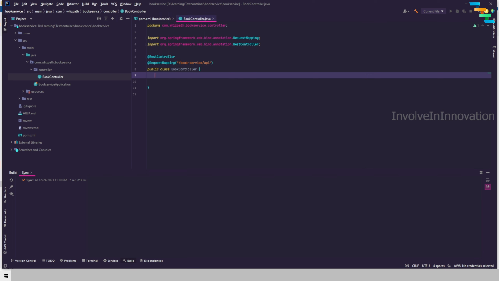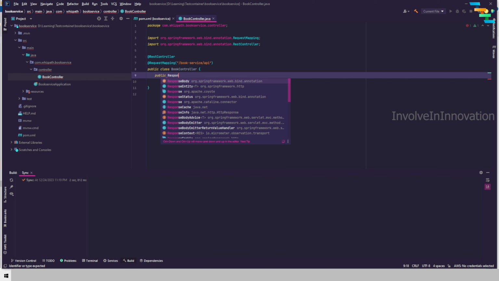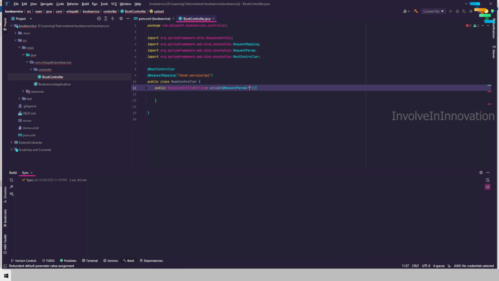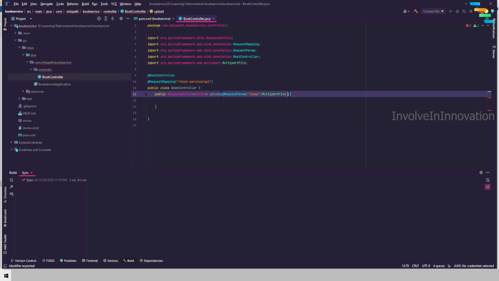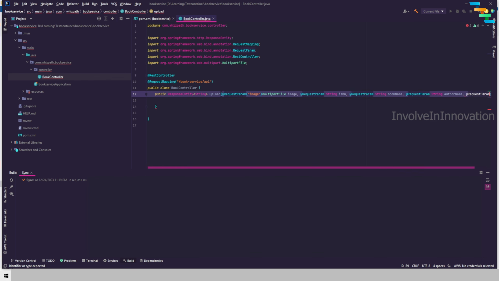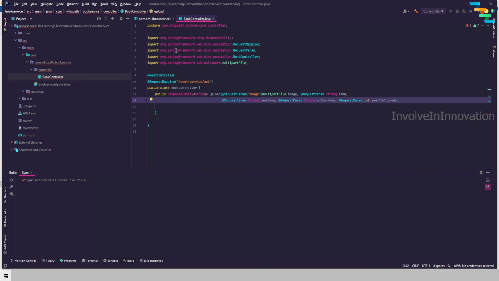Now we will create a POST method. To create a POST method, you can use @PostMapping. Before that I will create a public method, and this is going to return a ResponseEntity of type String. The method name is upload. Here we will be getting the file as the request param, and then we will also be getting the ISBN, book name, author name, and then the year published. So now we have defined all the parameters which we require.